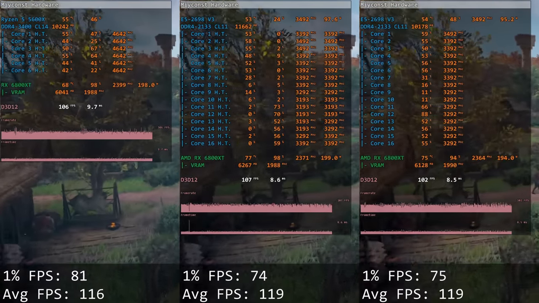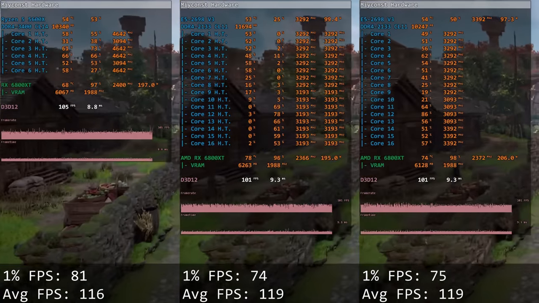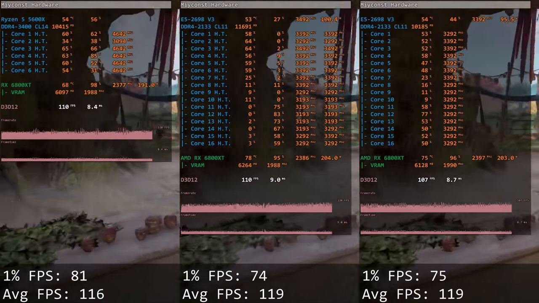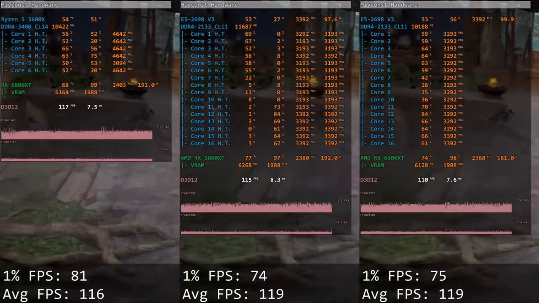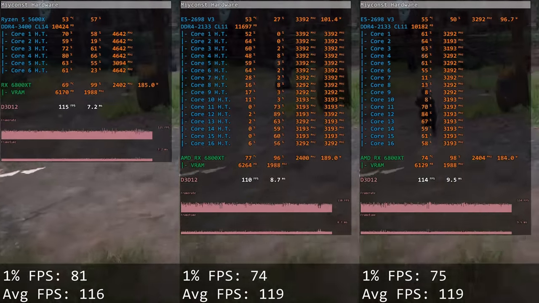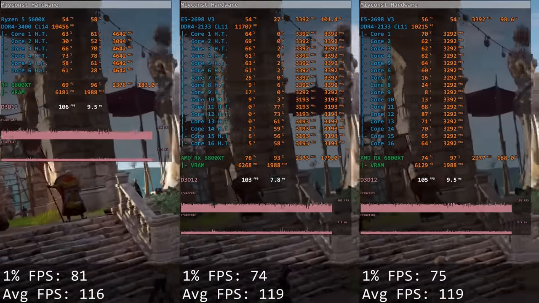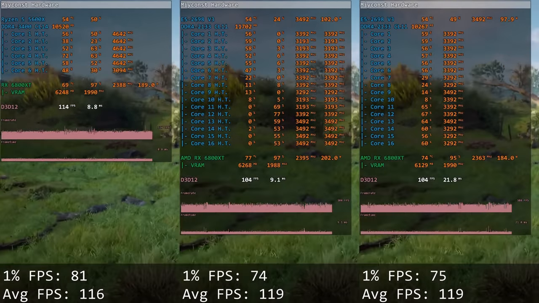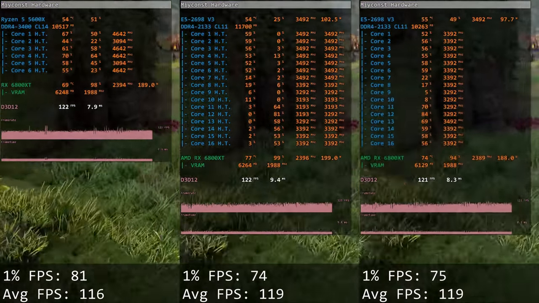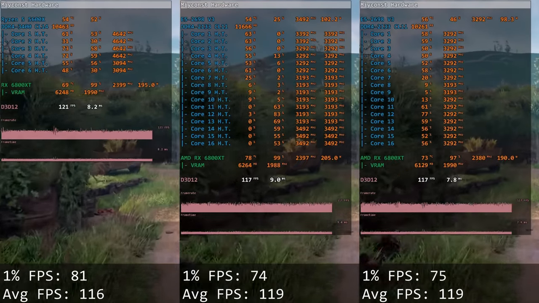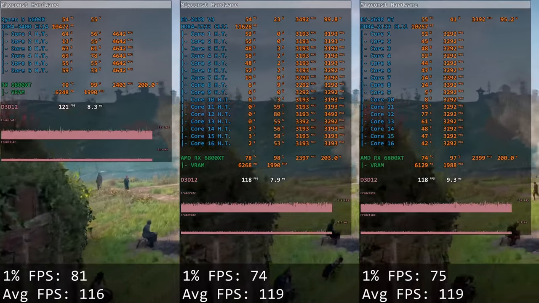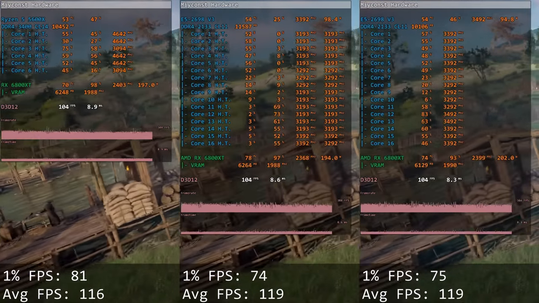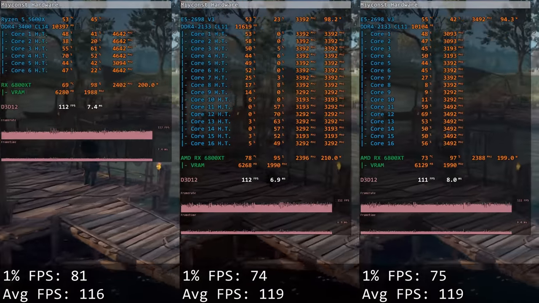But if we switch to Assassin's Creed Valhalla, which is using DirectX 12 API, we see a completely different picture. Here, Xeon E5 and Ryzen 5 are delivering identical performance even at 1080p. Ryzen 5 5600X is able to render 81 FPS by 1% low and 116 FPS on average. Xeon E5-2698 is able to render 74 FPS 1% low, which is slightly lower than 81 FPS from Ryzen, but 119 FPS on average, which is slightly higher than Ryzen 5 5600X.